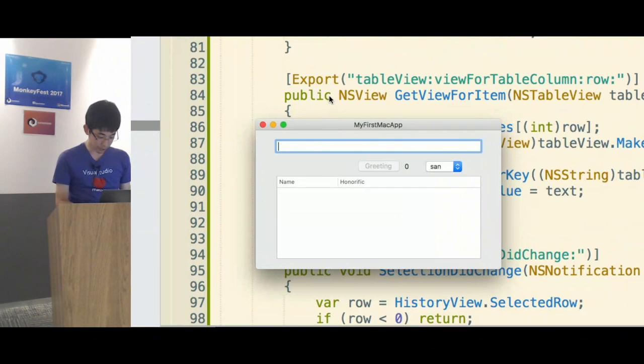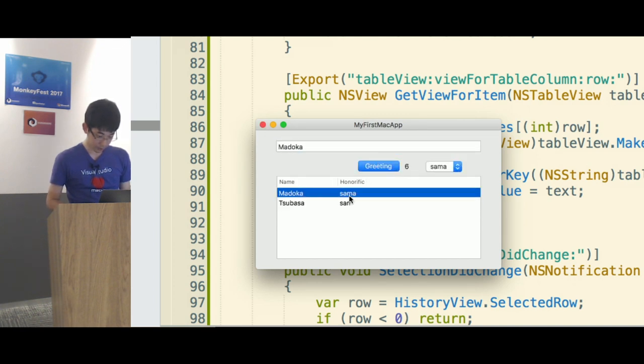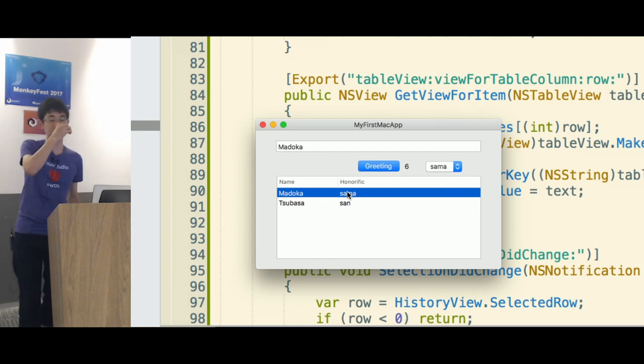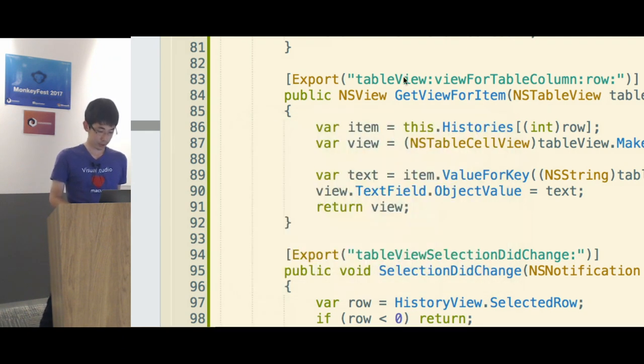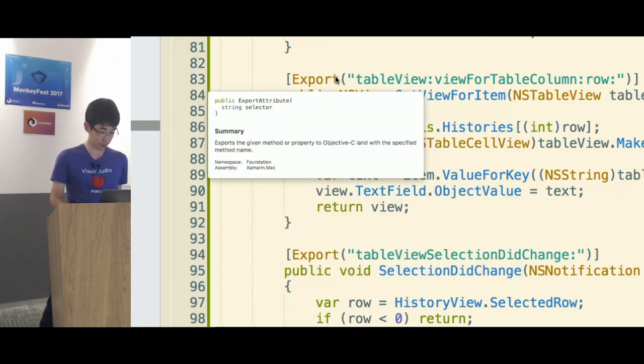Adding sample data. Madoka again. Madoka-sama. And Tsubasa-san. Then clicking Madoka-sama, you can recall the value with the SelectionDidChange method. That's all of my demonstration with our first markup.